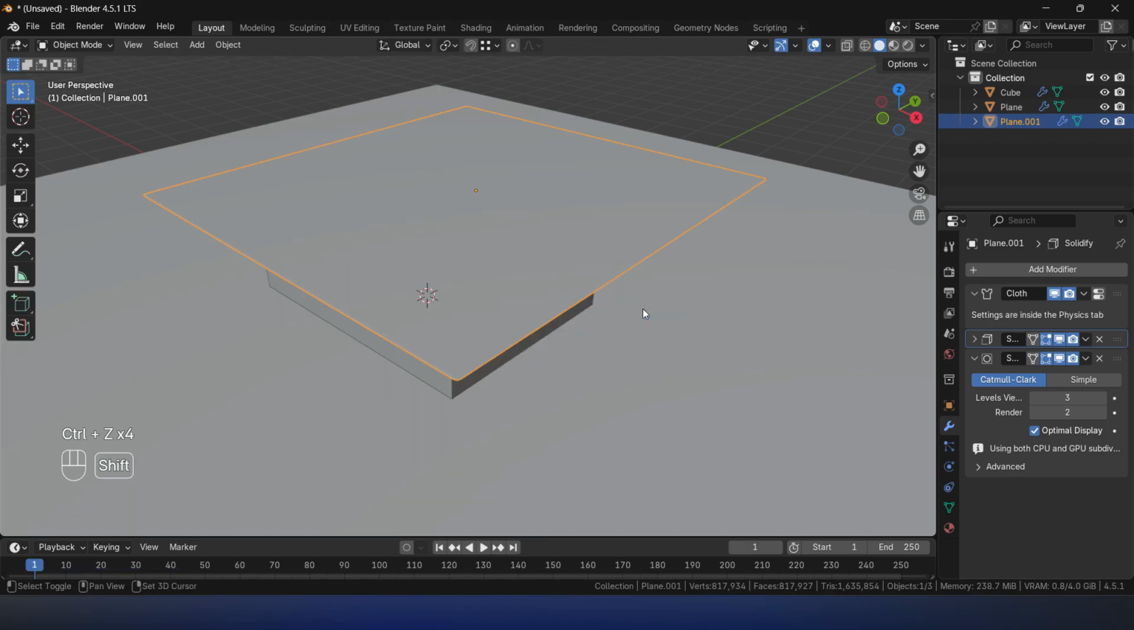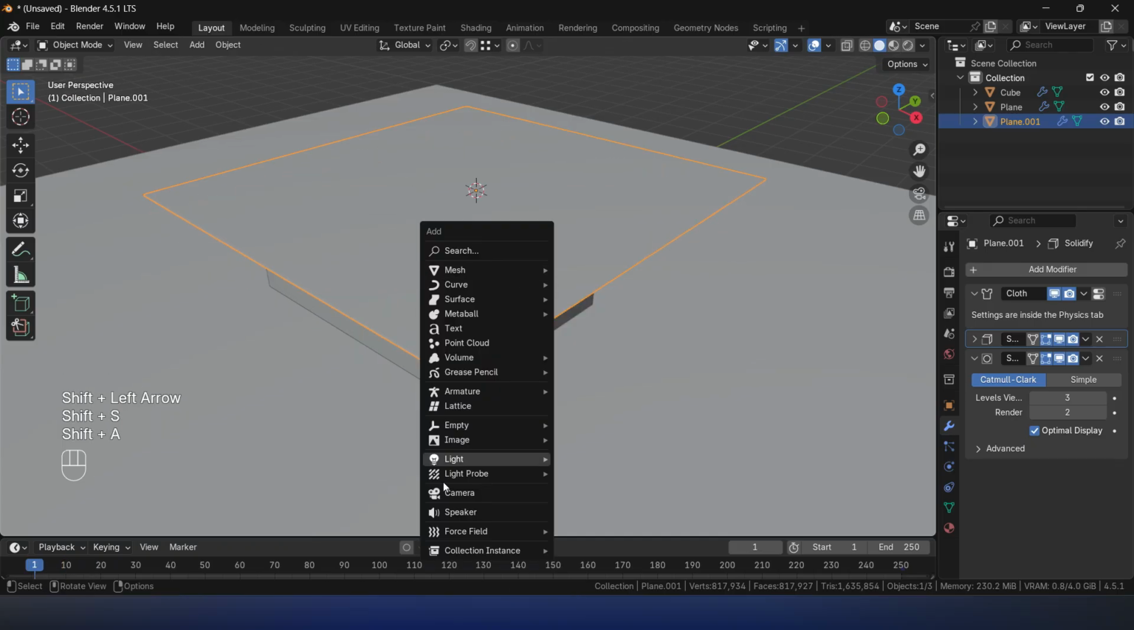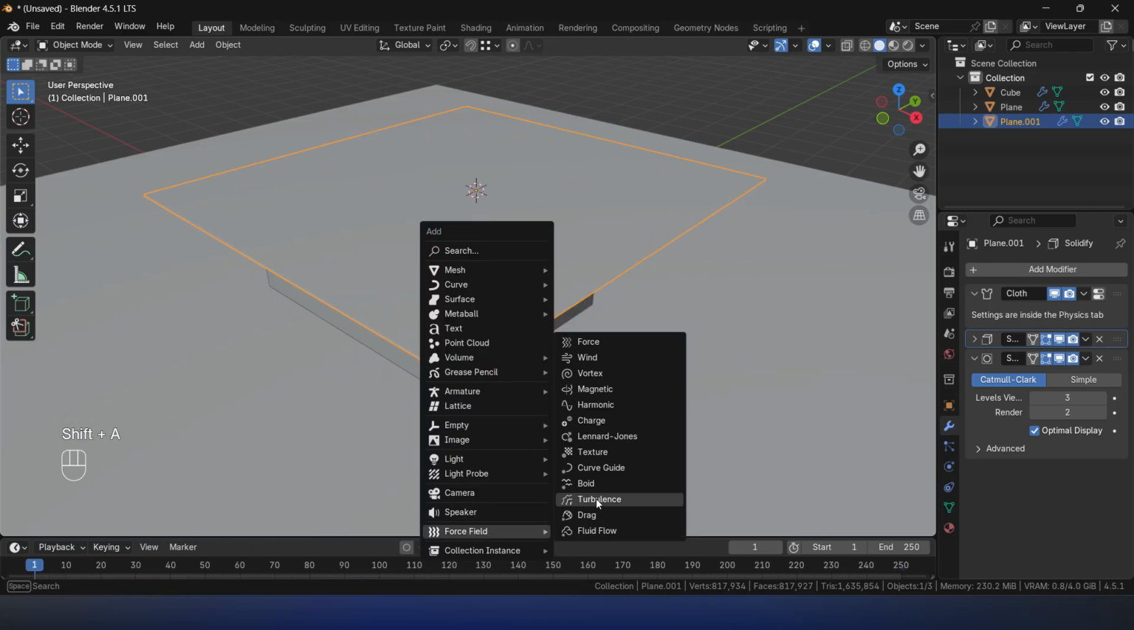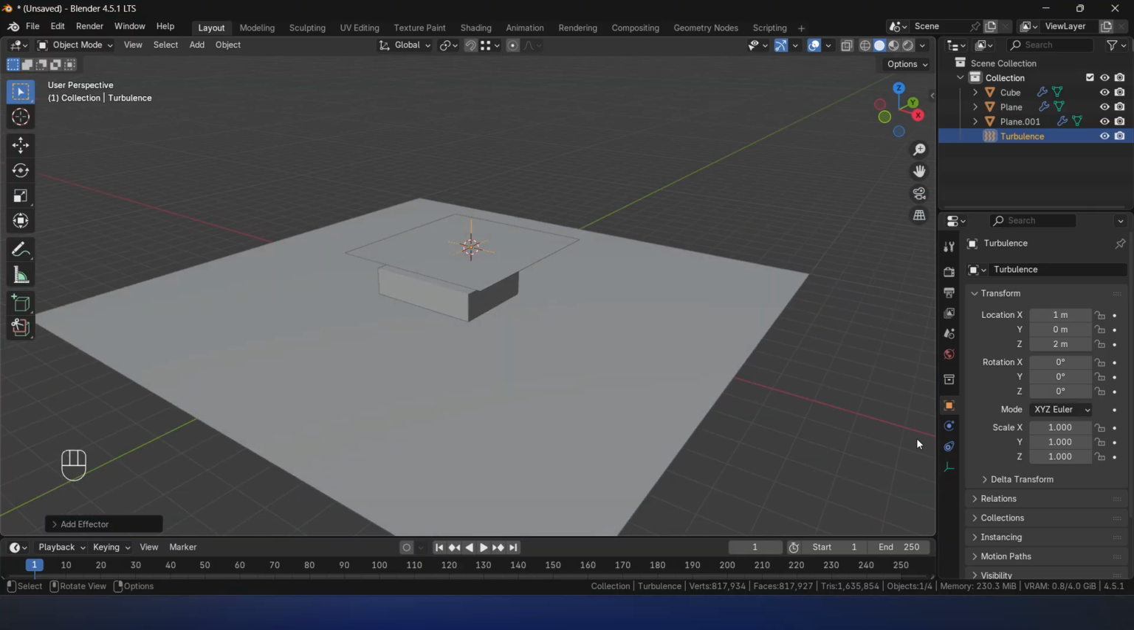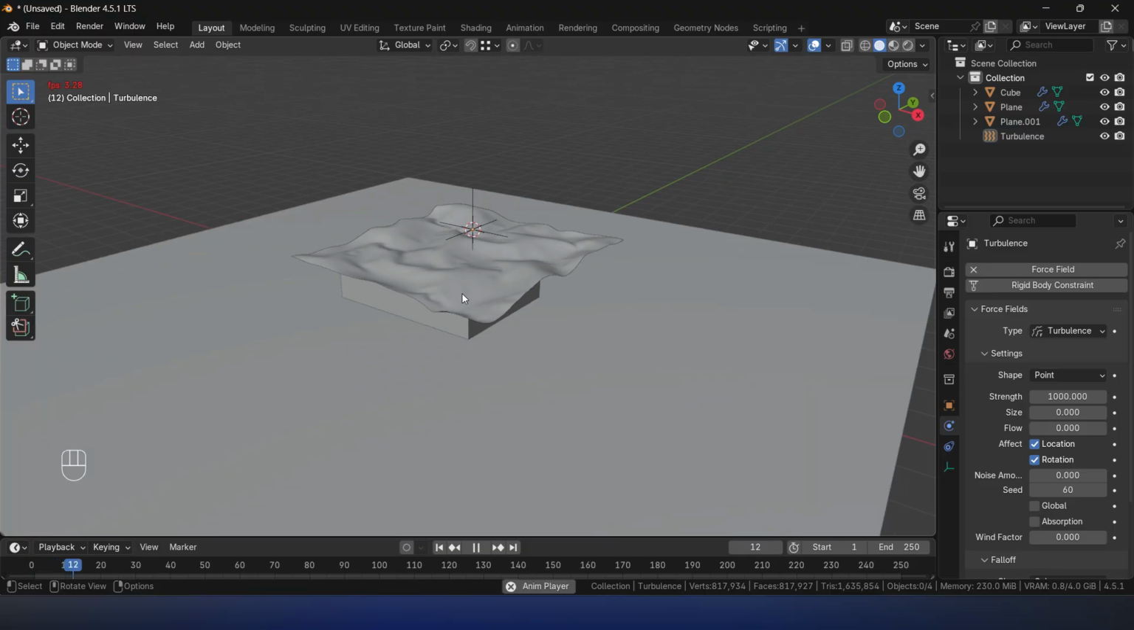So what I'll be doing is adding a force field called turbulence. Increase the strength to like 1000 and just hit the space bar. As you can see, it wrinkles our cloth.